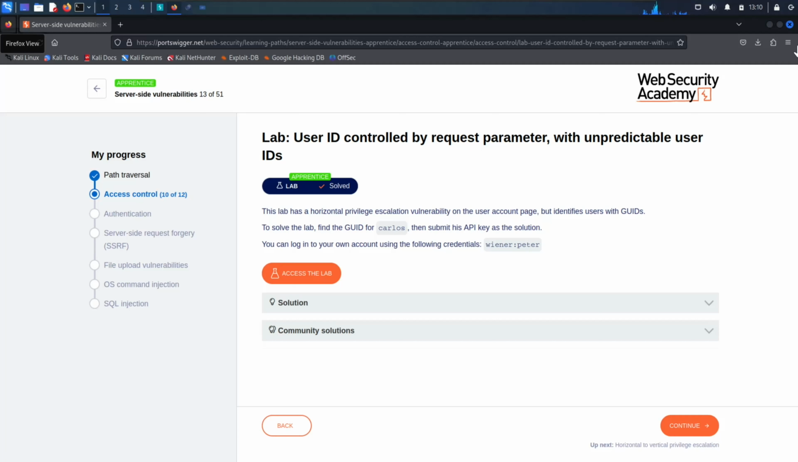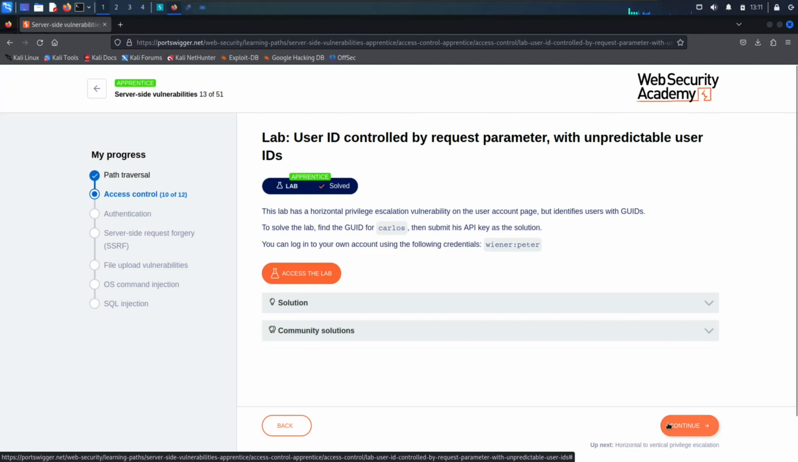Now this lab has a horizontal privilege escalation vulnerability on the user account page but identifies users with GUID. So to solve the lab, find Carlos's GUID, then submit his API key. Okay, then we can still use our earlier credentials, which are Wiener and Peter.